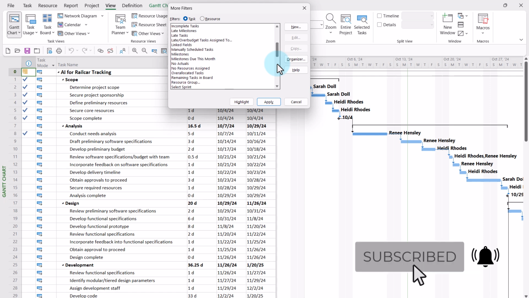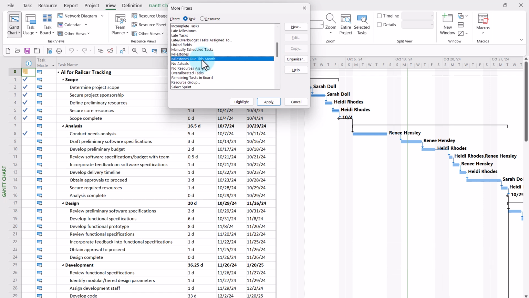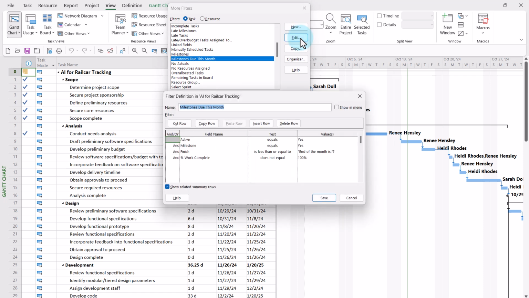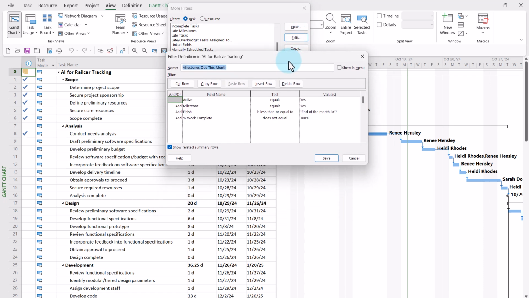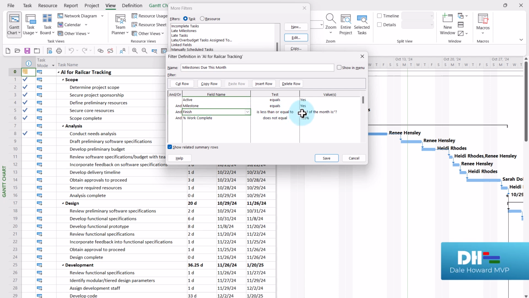The first new date sensing filter is called Milestones Due This Month. Let's look at how it was constructed. When I click the Edit button, here in the Filter Definition dialog, we can see the following. The task has to be active, not inactive, has to be a milestone. Its finish date needs to be less than or equal to the end of the month, and the percent work complete has to be less than 100%. It can't be a completed milestone.